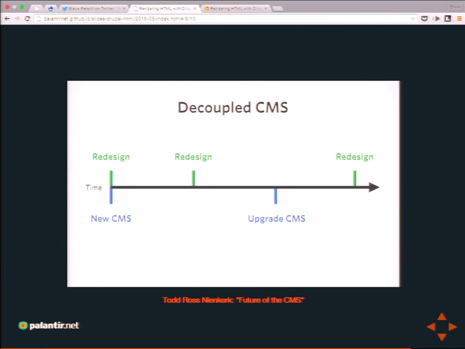Todd sees the future as a decoupled approach, where you can redesign your CMS, or at least redesign your front end without changing the back end CMS, and then later upgrade to Drupal 8, but don't touch your front end at all. Yesterday I was talking with someone who said, our editors really like the custom tools we've built into the Drupal 7 editorial experience. They think it's great, but our site is slower than we want it to be, and it's more complex than we want it to be.